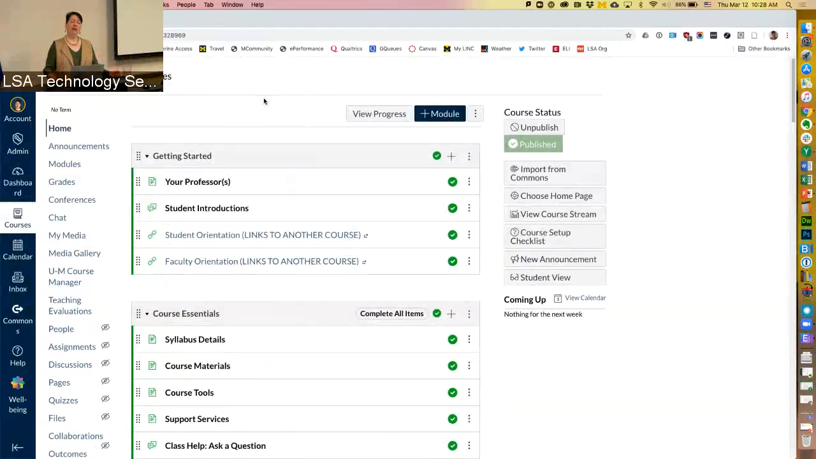Honestly, I would recommend making your modules, which is what we see here, into your home page. On the home page, if you look over on the right side of the screen, you can see this second button, Choose Homepage. You have a couple different options for your course homepage. You can make it a content page. You can make it the stream of course activities, so if there's a new announcement, people always see it. But honestly, in this case, to make things easy to find and easy to see, I recommend modules.